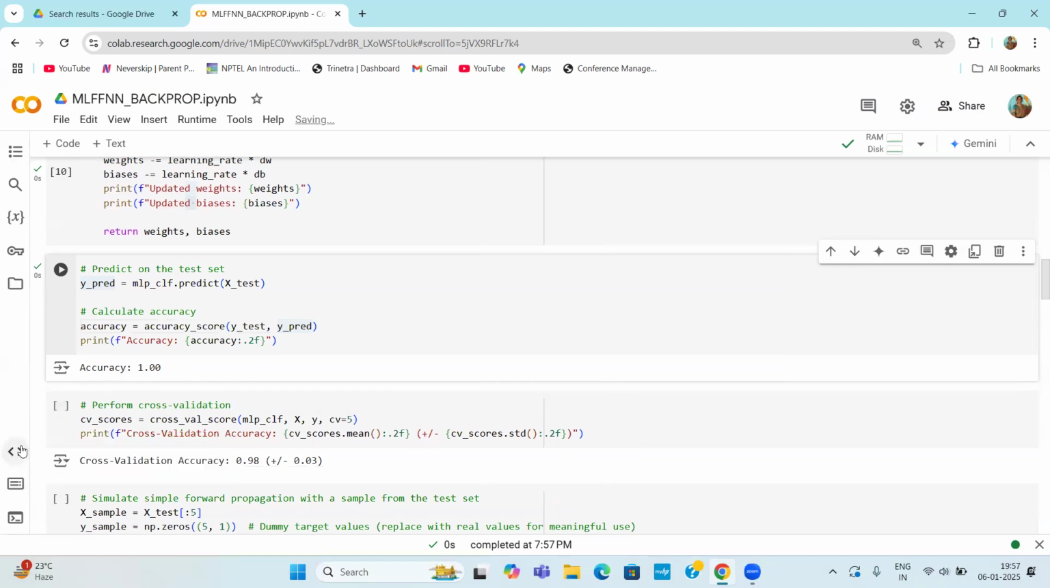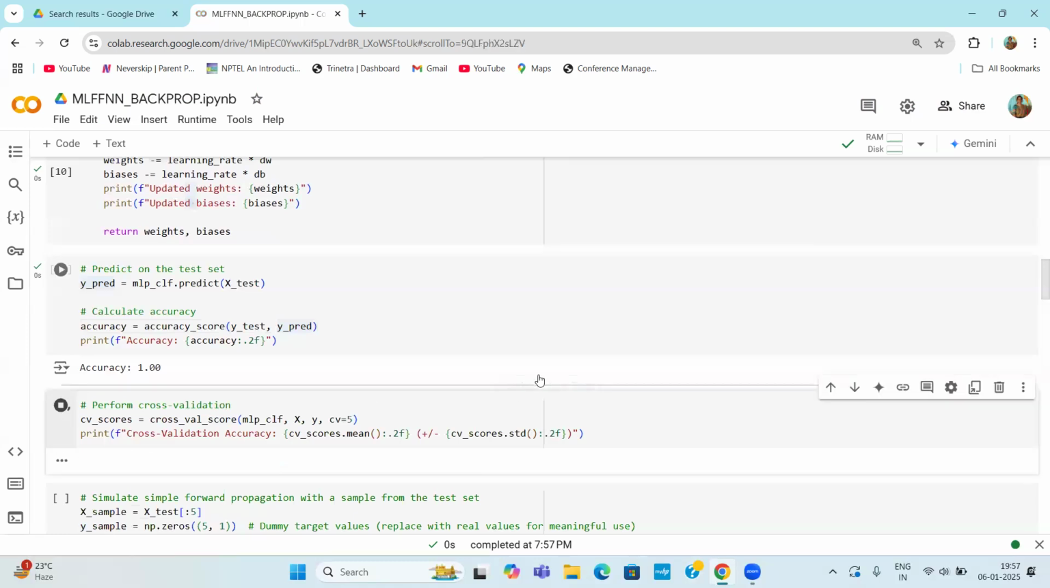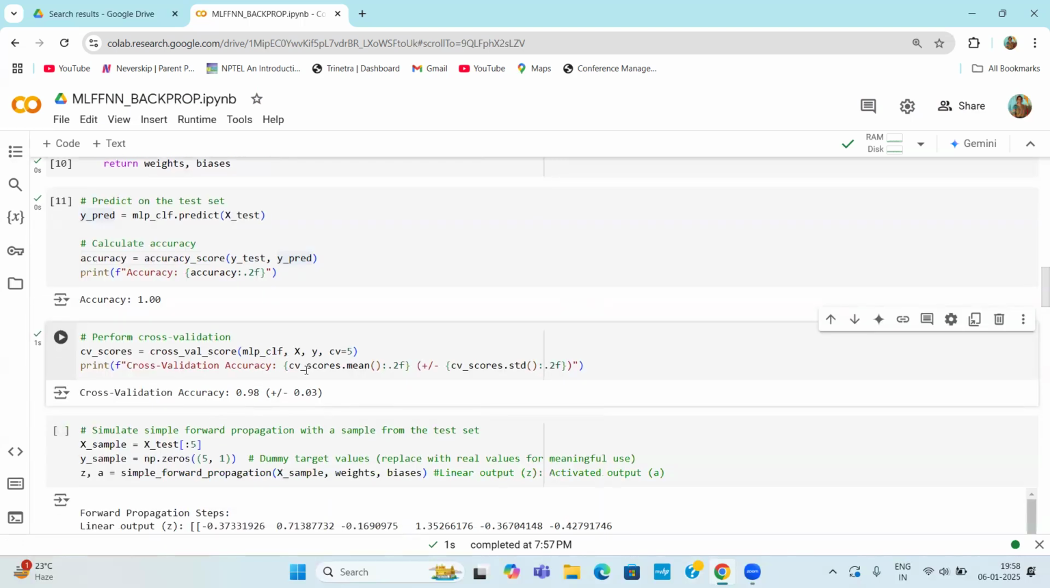So what is cross validation? It is a technique to evaluate the model's performance by dividing the data set into multiple subsets, that is different folds. The model is trained on k minus 1 folds and tested on the remaining fold, and this is repeated k times. That is why we also call it k-fold cross validation. For that we have written this simple piece of code.